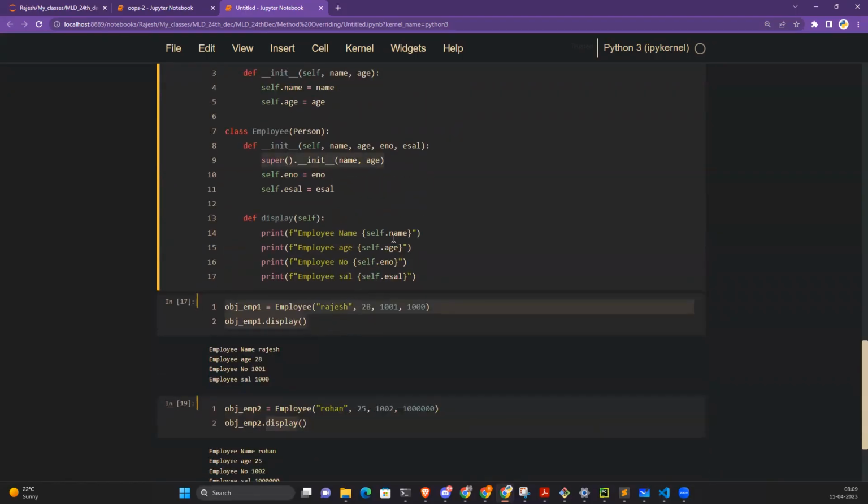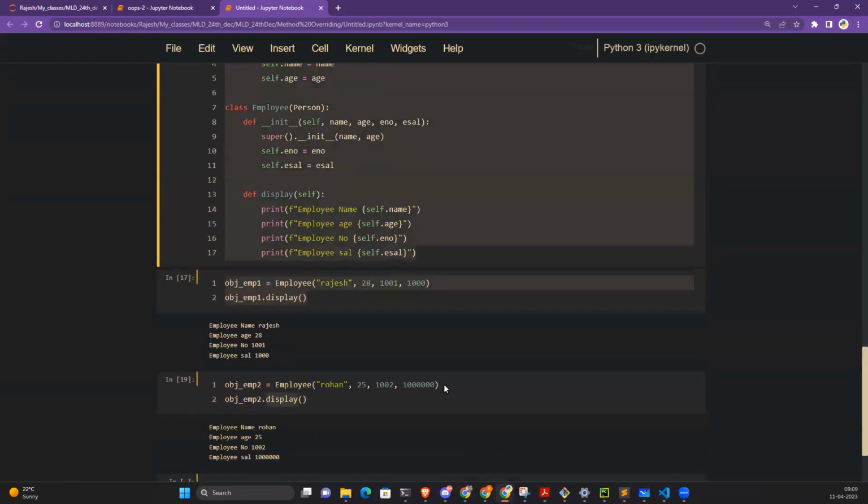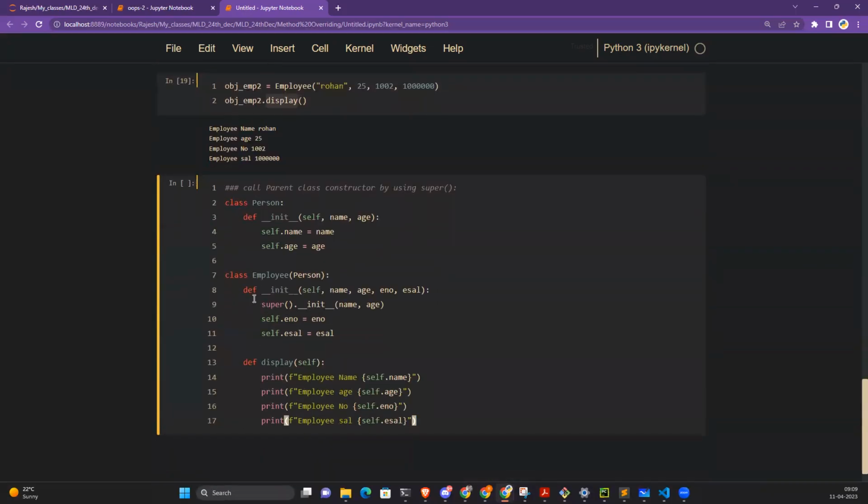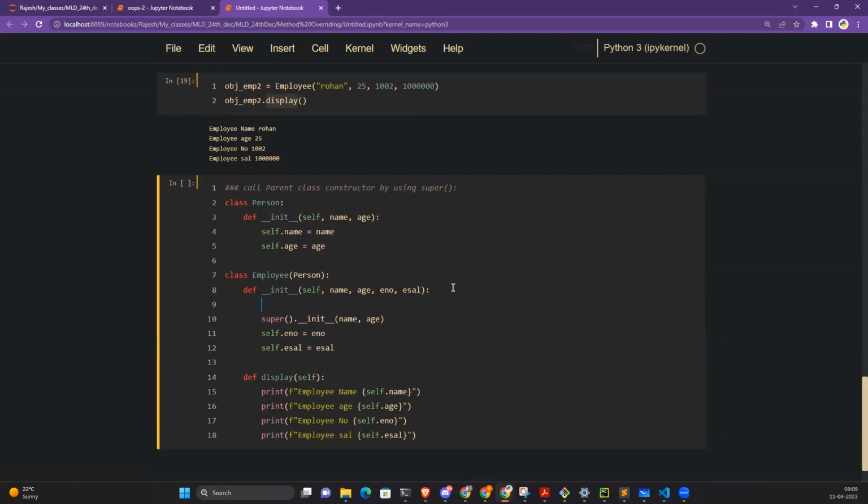Now, did you guys understand the beauty of super? Can we achieve the same thing without super? Yes, we can achieve the same thing without super as well. Why not? Who said no? So instead of super, why can't we create an object of this class?